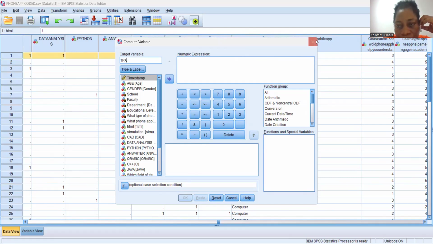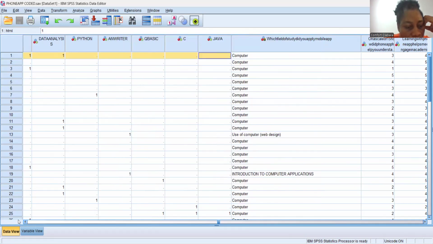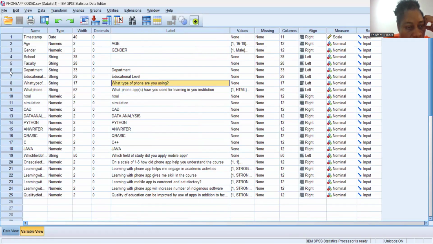But let me close again and go to my variable view. All these things must be captured as variables, especially the ones in the name column. So they must just be abbreviations, especially the ones we intend to use. So what we intend to use now starts from here. I'm going to use the same name to capture phone app 1, phone app 2. So let's clean up.